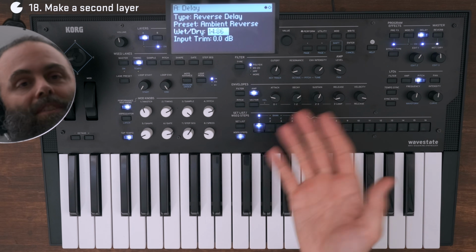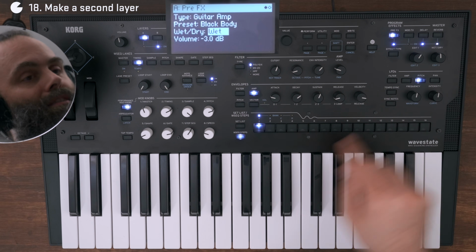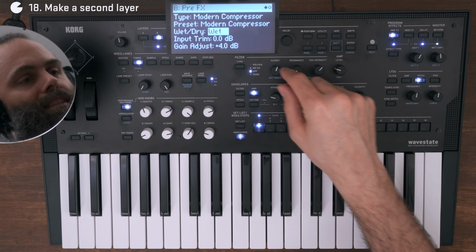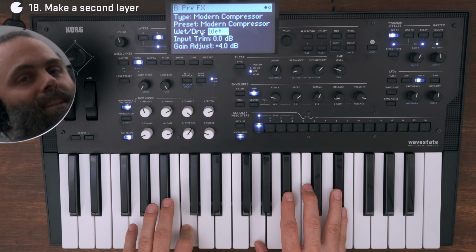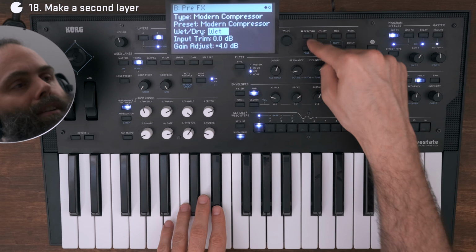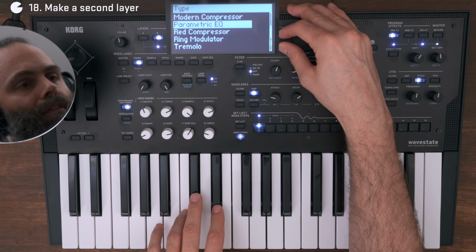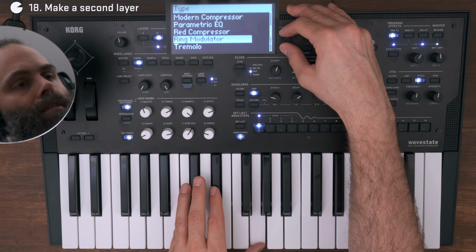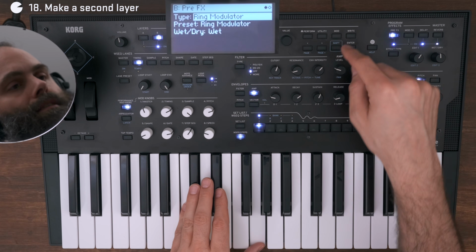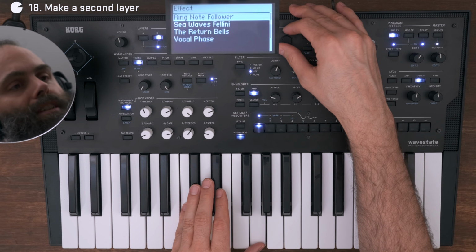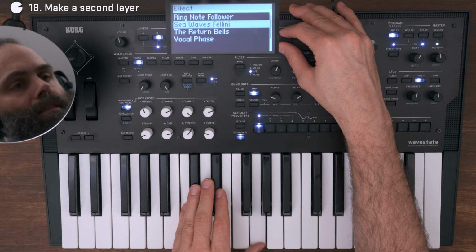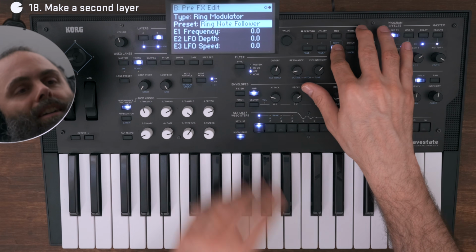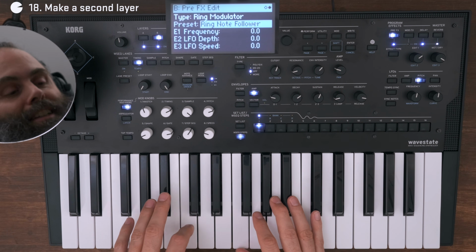Maybe I'm just exploring. So okay, let's see, maybe we can use a different type of effect on this layer. Okay, so what kind of effect would that be? Ring modulator. Yeah, how about that? What different types of ring modulators? Okay, let's see how they complement each other.